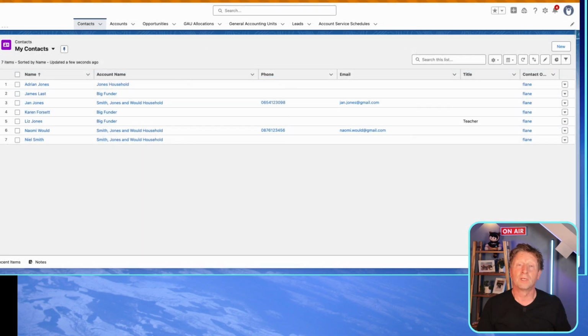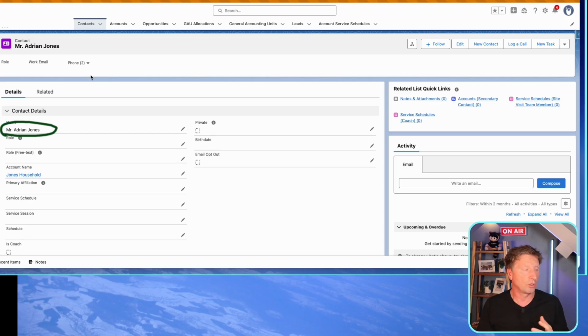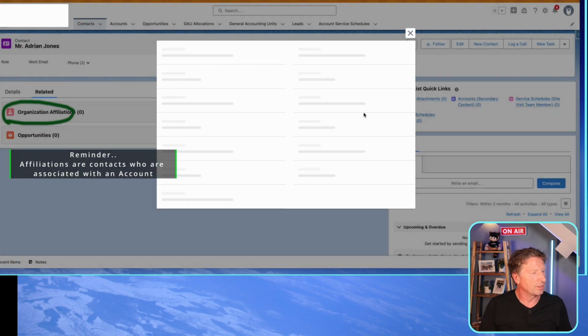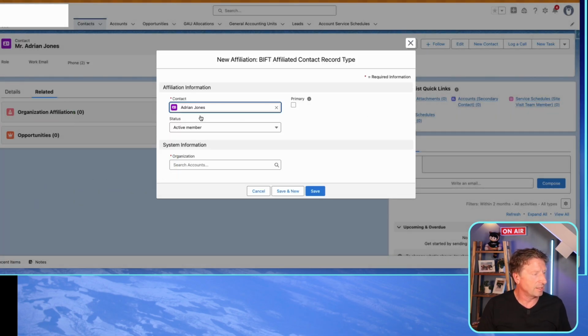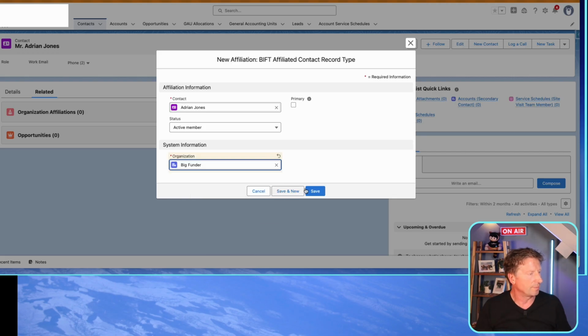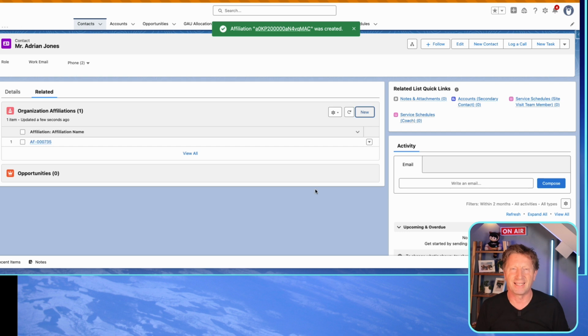So let's talk about how we can associate a contact with an account, with an organization. So here I'm in the contact list view again, and let's take, for example, Adrian Jones. So I'll click on the Adrian Jones contact, and as you can see, we've got the details page, but we also have this related page, and here we can see the organization affiliations. So let's go to this one, and let's say he's an active member, and let's make him a part of the Big Funder organization, and let's save that.